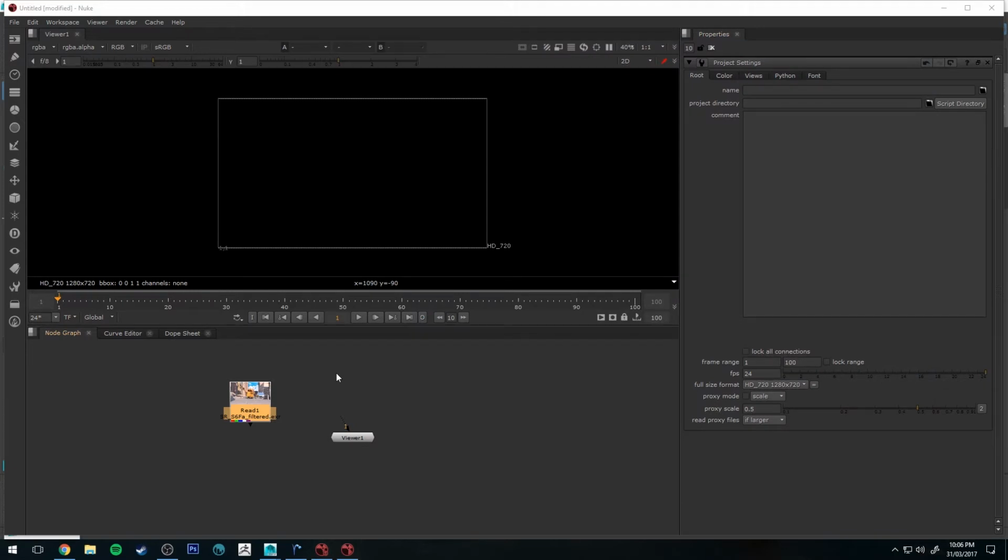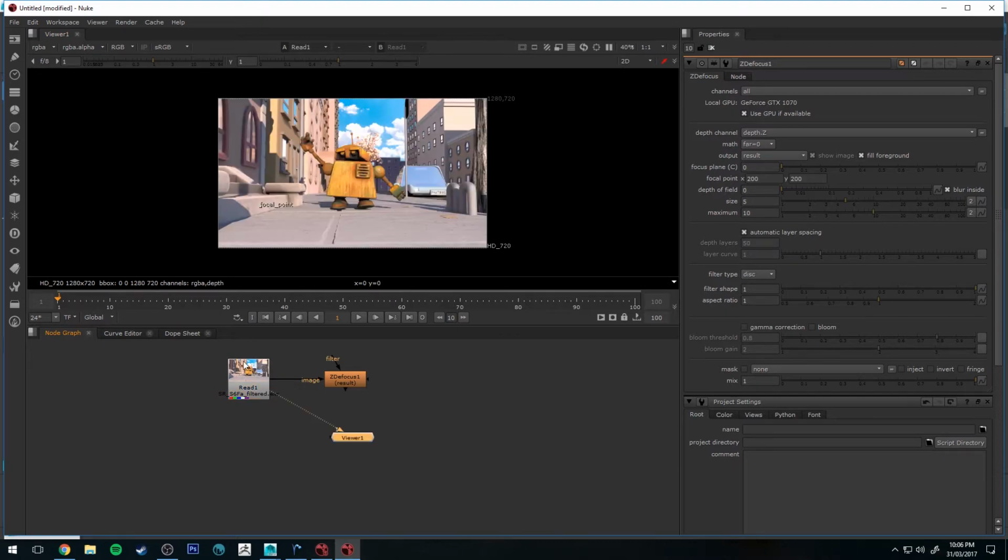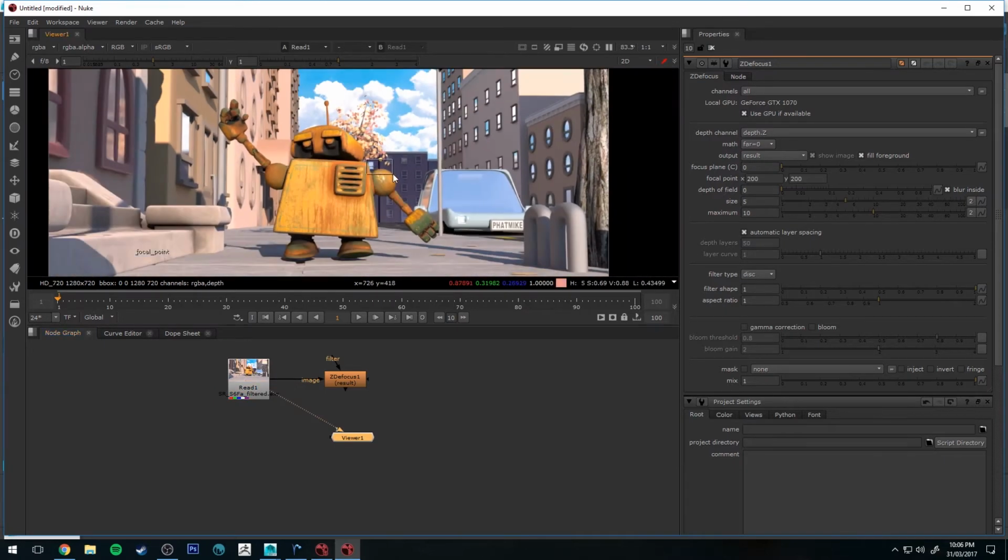So the first thing I'm going to do is set up a depth of field on this based on the Z depth. So I'm going to, over the bottom field here, hit tab and type Z defocus, and that will give us this one here. So to show you what the image looks like without any effects on it, I'll just tap this node and press 1 on the keyboard, and as you'll see, everything's in focus.